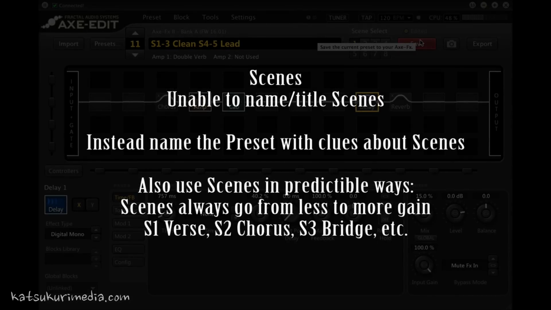Another way to get around this is to have a similar workflow for your scenes. So one way to do this is to have scenes that always progress from clean to more distorted or louder. So like a clean to rhythm to lead tones. So you could have scene 1 clean, scene 2 clean with effects, scene 3 light distortion, scene 4 heavy distortion, and scene 5 lead. You could continue that pattern with all the different presets you do, or at least, go from clean to more dirty.